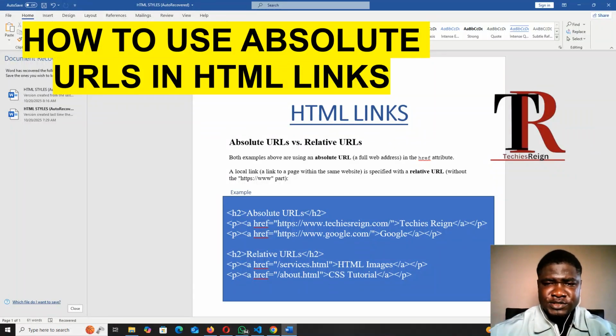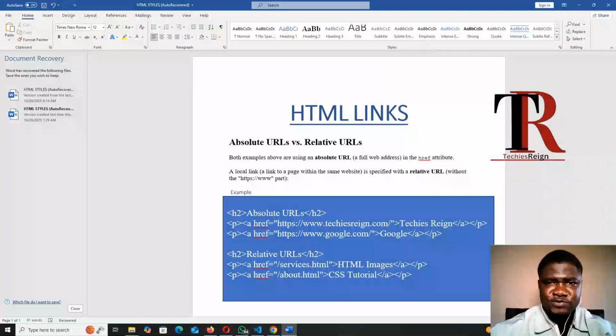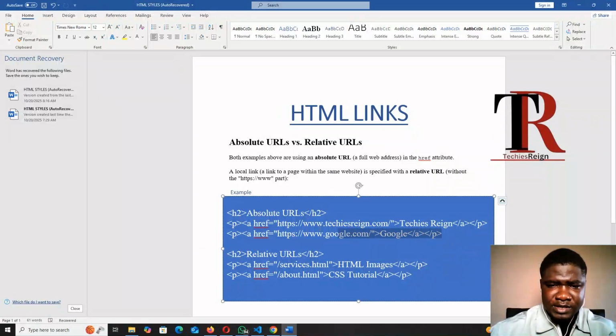As you know, we have been talking about links in our recent videos. In this video, I want to talk about absolute and relative URLs, the types of links or URLs that you can use in your code. Today we're talking about the absolute URL. In a subsequent video, we'll talk about the relative URL.